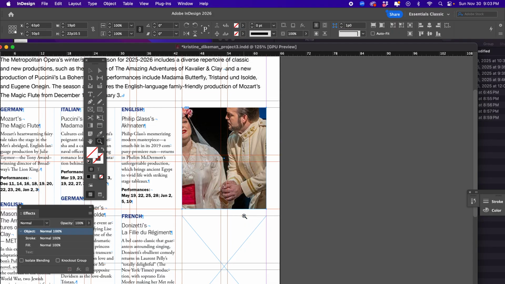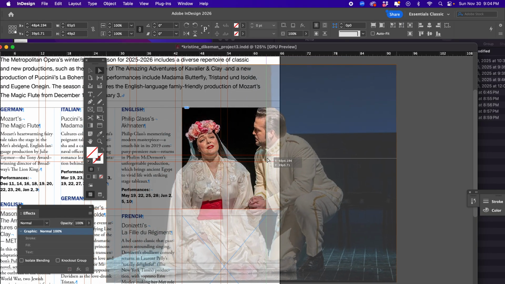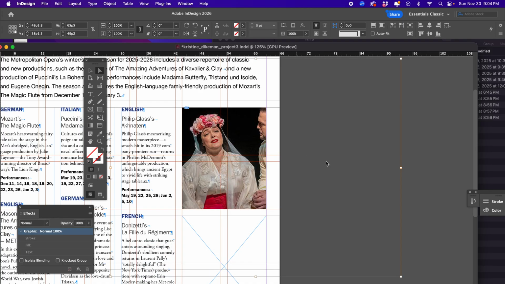So the frame is this blue box. The image is this red box. You can see when I click on it with my direct selection tool, see how it lights up out here? That's the image. And if I click and hold with the direct selection tool, I can see the edges of the image. I can see how much bigger that image is. So I'll come down here. I want Butterfly centered in the frame.